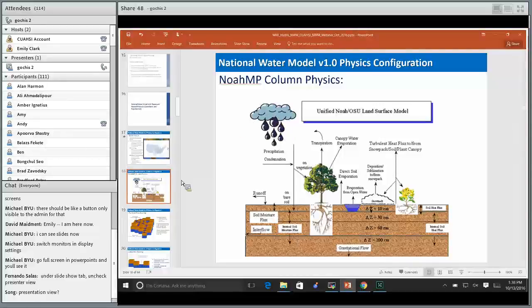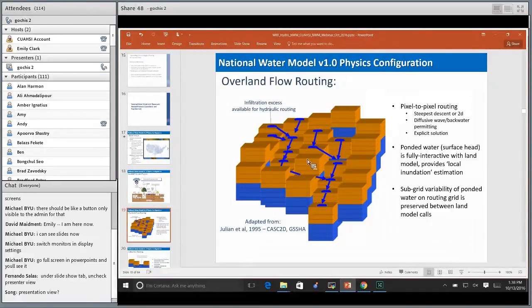So once the NOAH-MP model executes, as we mentioned earlier, the surface runoff terms and the soil moisture states get disaggregated onto this 250-meter grid, and then the overland flow scheme routes water on the 250-meter grid. The original method of overland flow for WRF-Hydro was adapted from the CAST-2D model, which was developed by Fred Ogden and Pierre Julien back in the mid-90s.